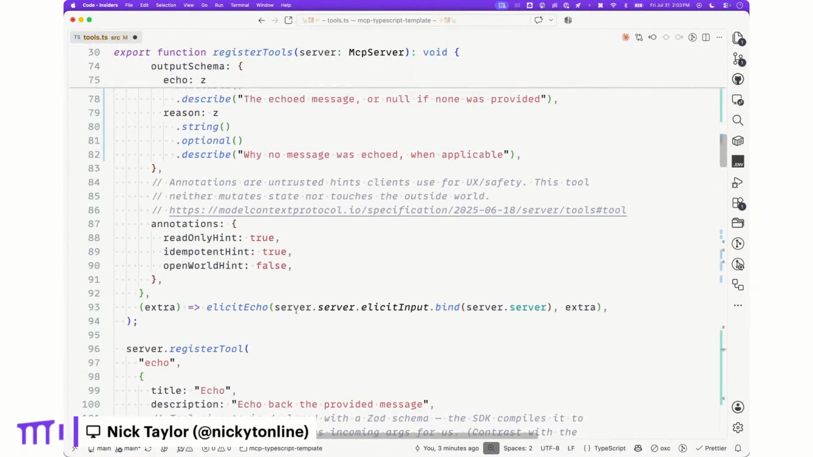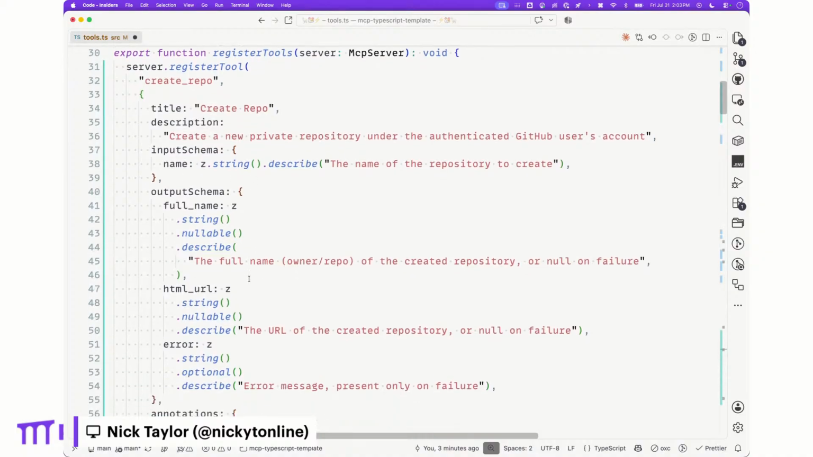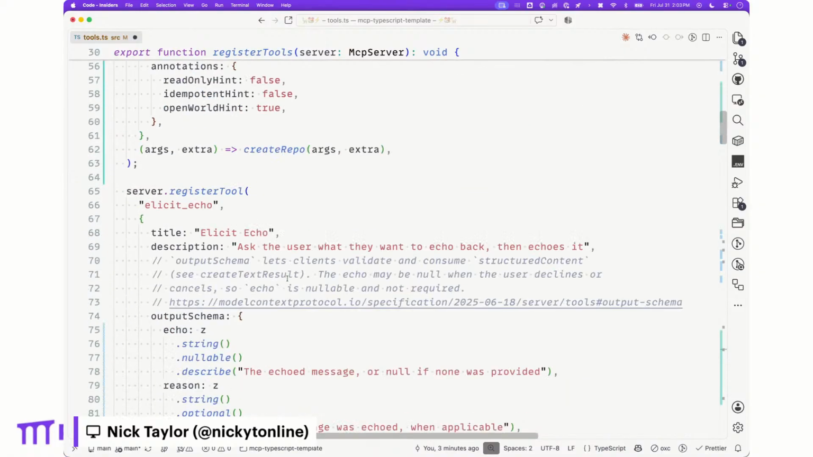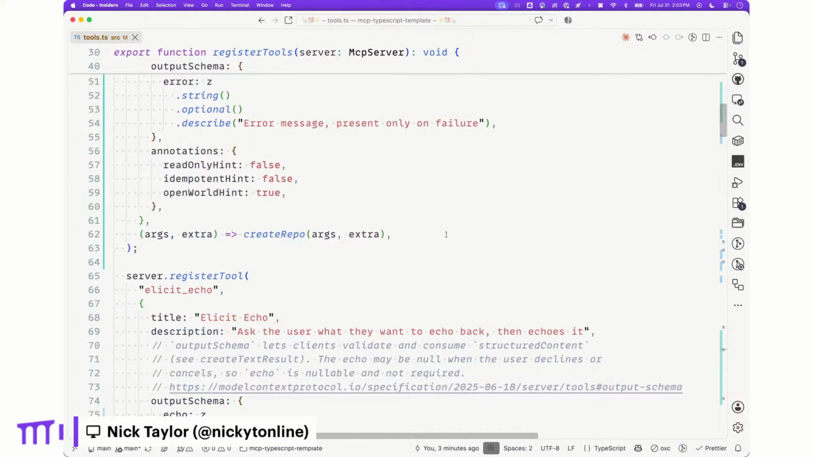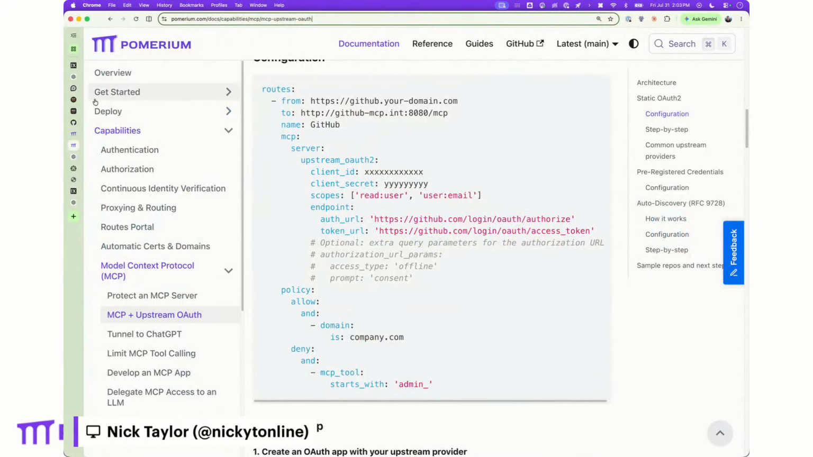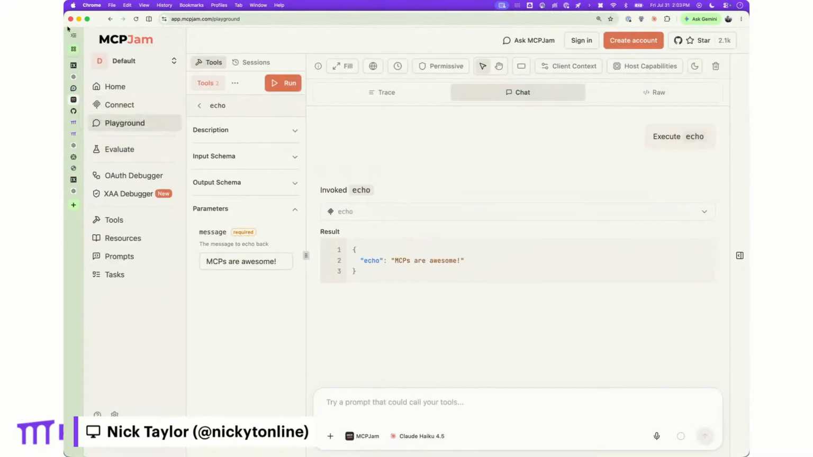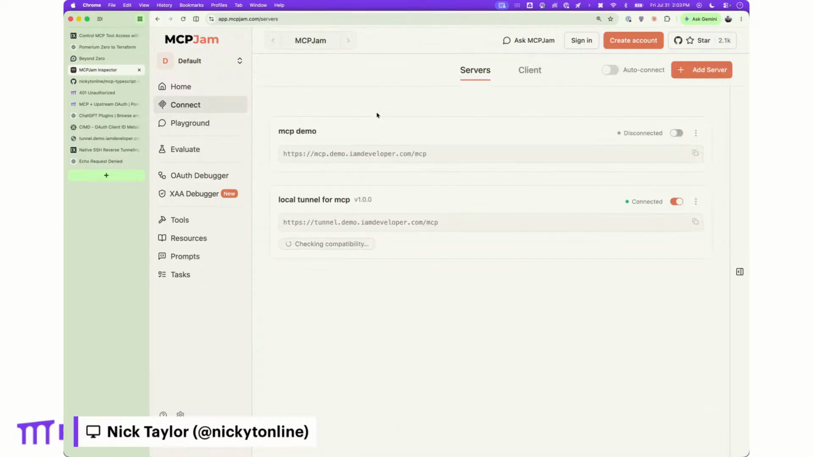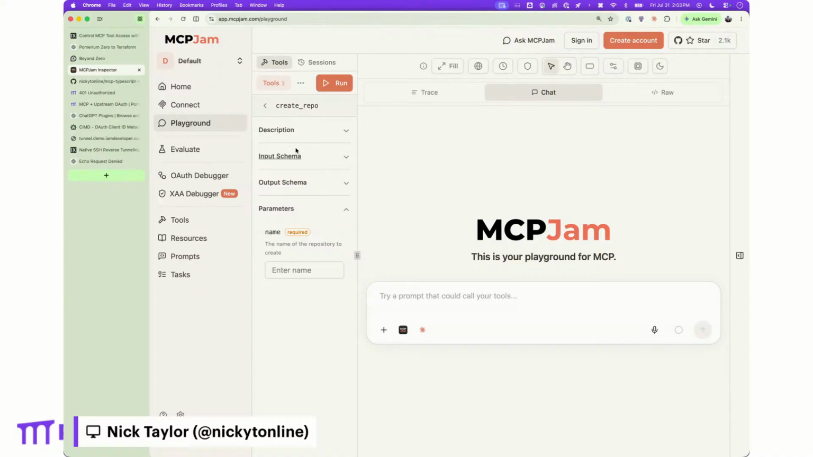Okay. So if we come back here, we basically have this tool now called create repo, and it's going to allow us to create a repository. And then we've got the other tools still. Okay, so let's just go ahead and save this. Now let's come back to MCP Jam. Let's go back to the server tunnel. It's connected. Okay, so let's go to the playground. You're going to see here, it's got this create repo now.